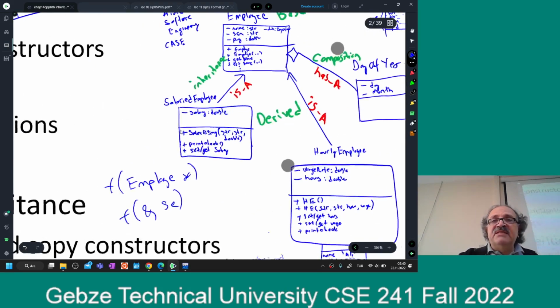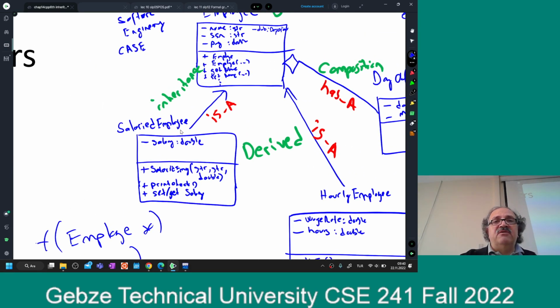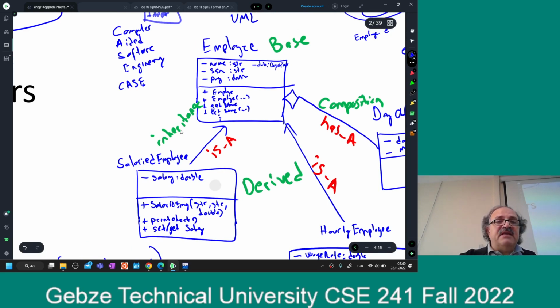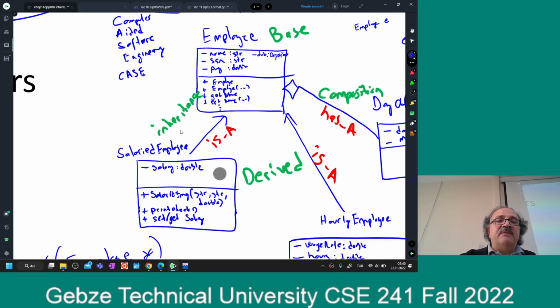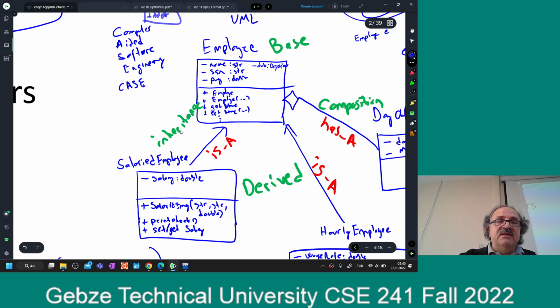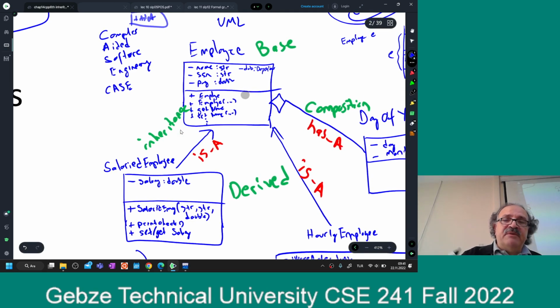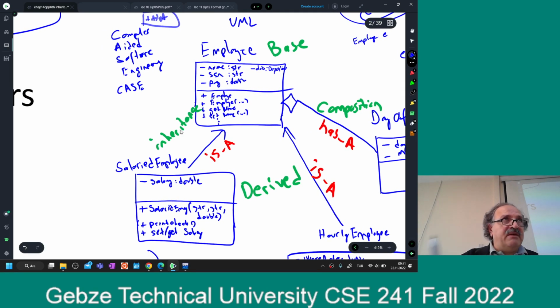By the way, this relationship is not symmetric. Every salaried employee object is an employee object, but the opposite is not true. Sorry, just the opposite. Every salaried employee is an employee, but not every employee is a salaried employee.